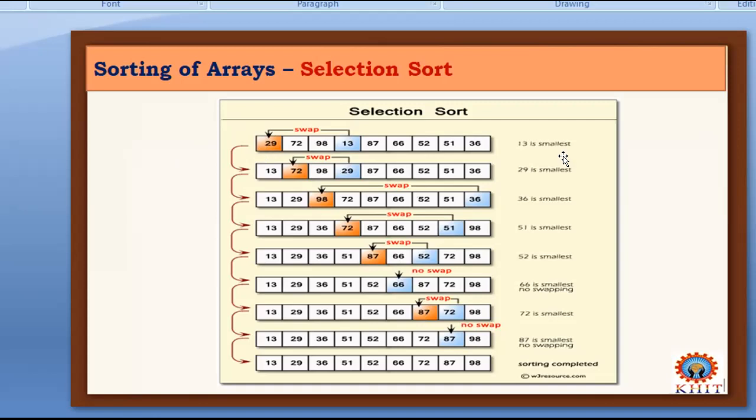If you have a list of elements in this particular array, the first location will be fixed, which is 29. That will be taken into an index, and then you search the remaining array for the smallest element. For the remaining array, the smallest element is 13. So this 13 will be swapped into the first location.